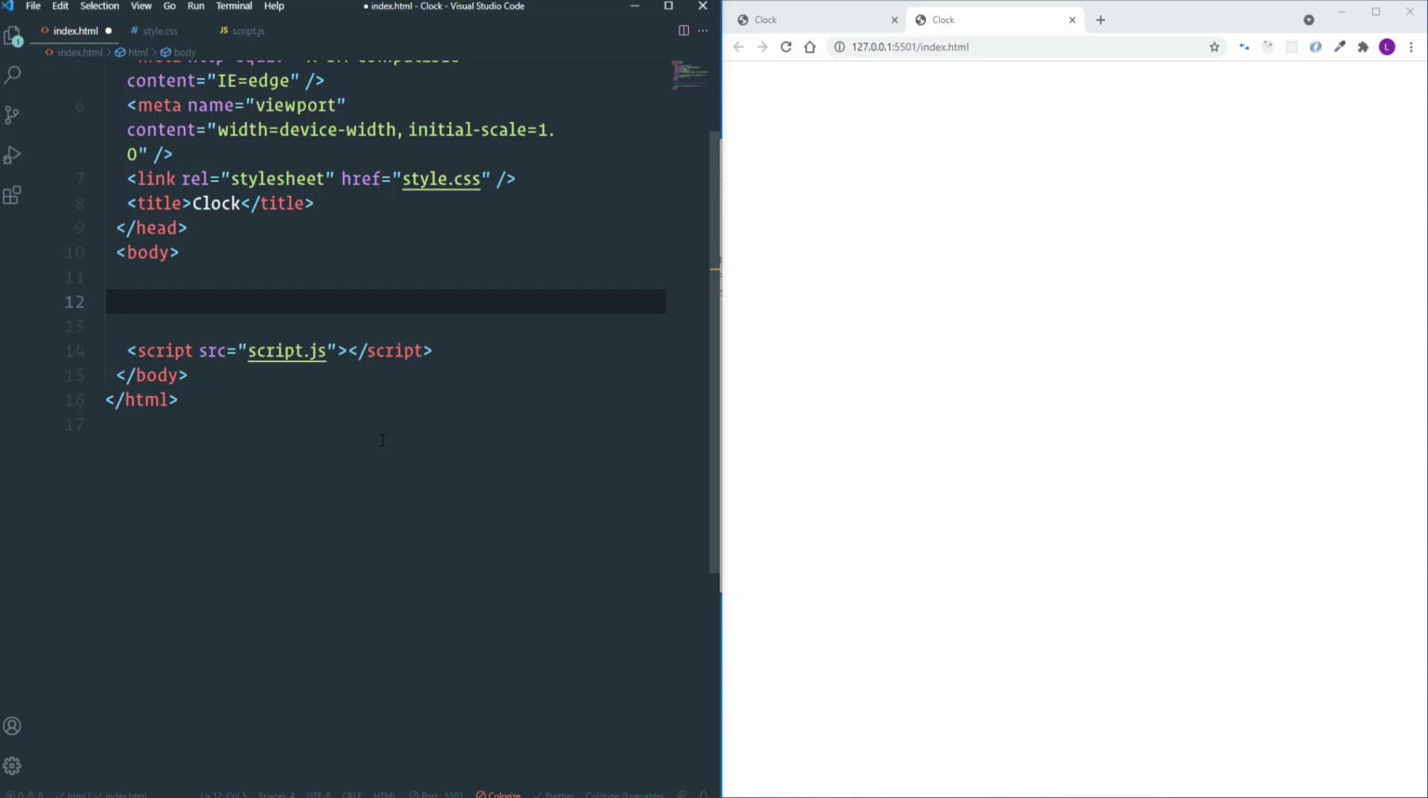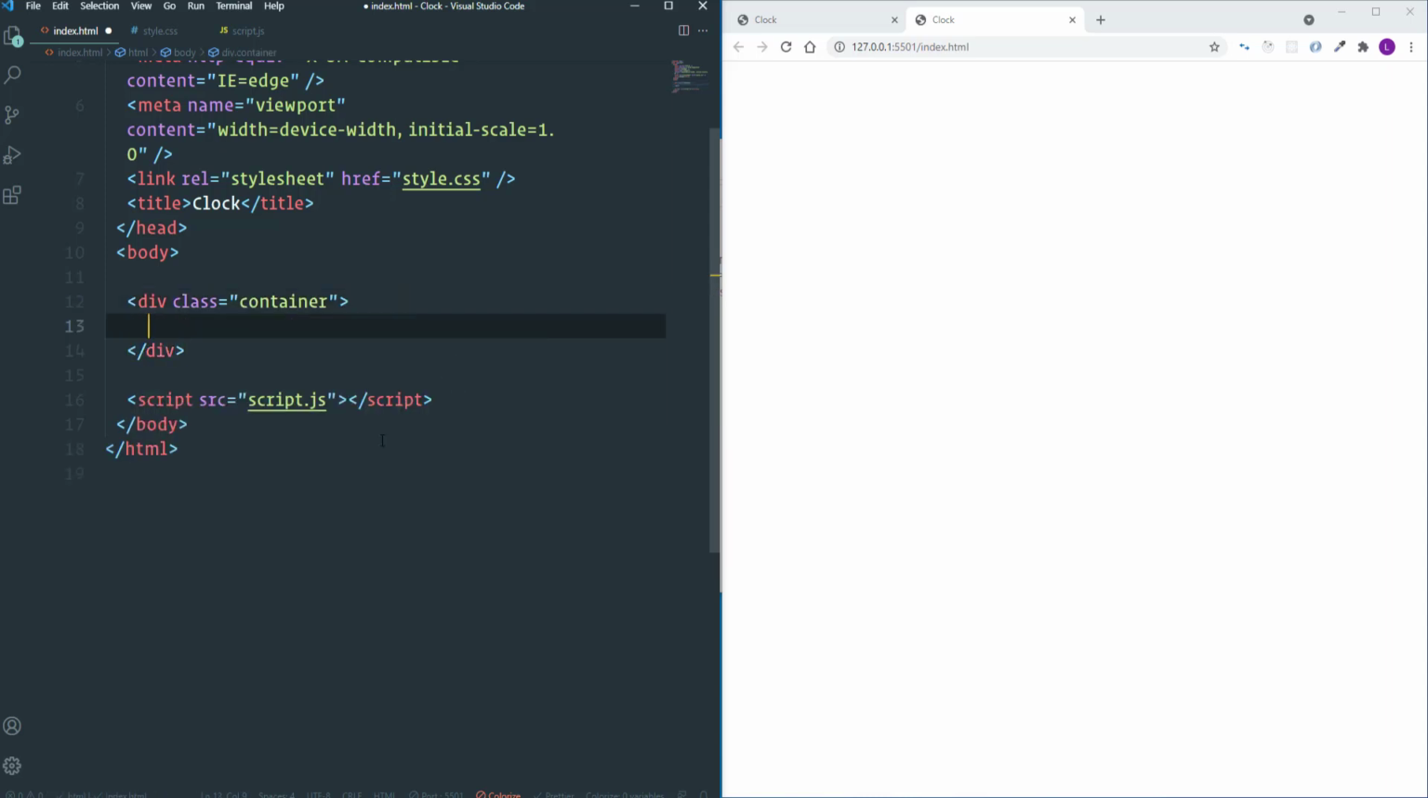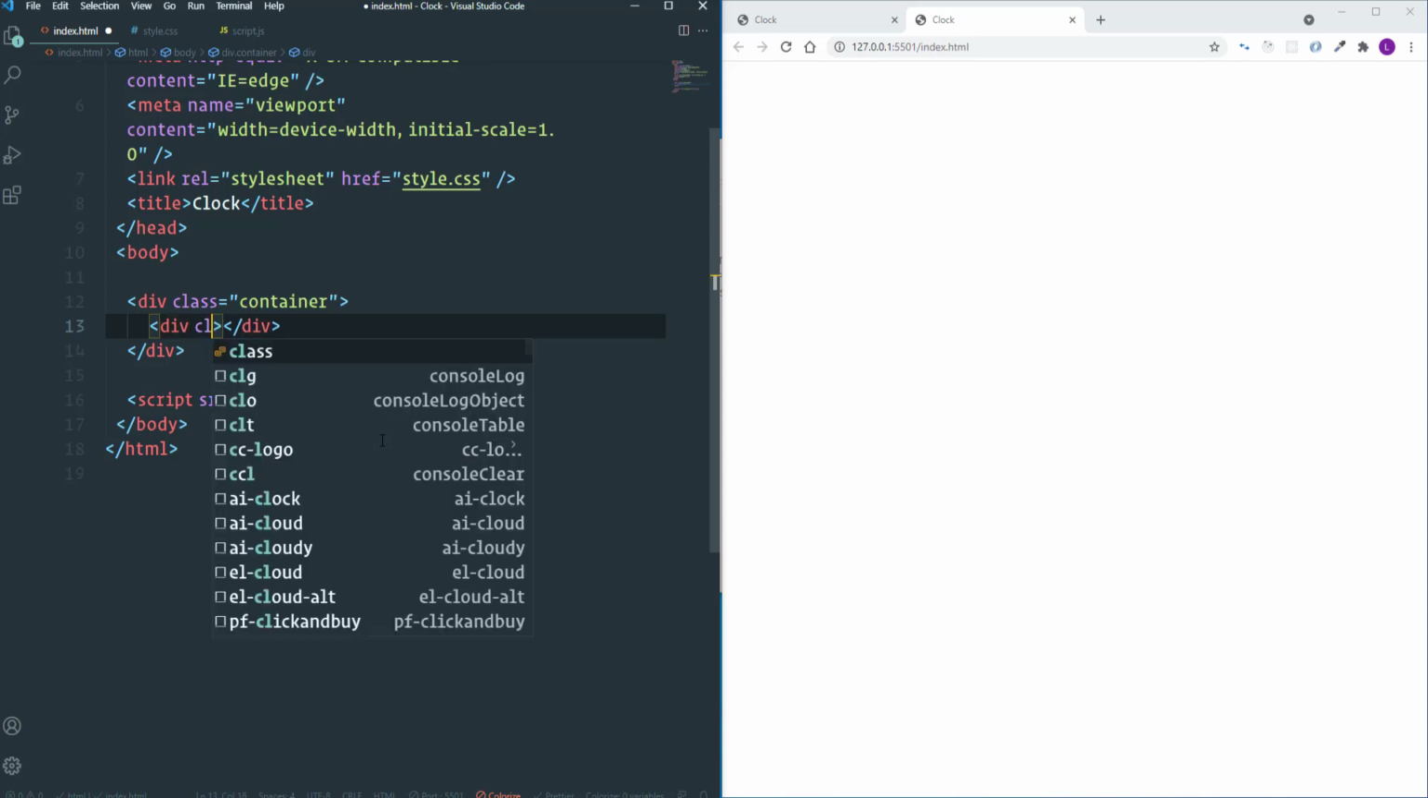Let's open the div tag, which is going to be the container. It will include the entire content. Then I'm going to open another div tag inside of the container. Let's assign to it class clock.